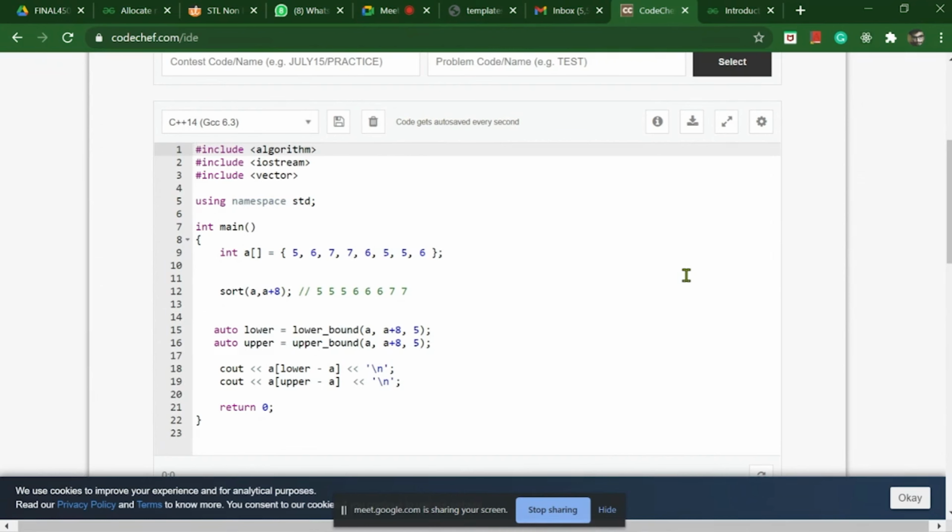Can you repeat the lower bound and upper bound? Actually, I was disconnected. Okay.